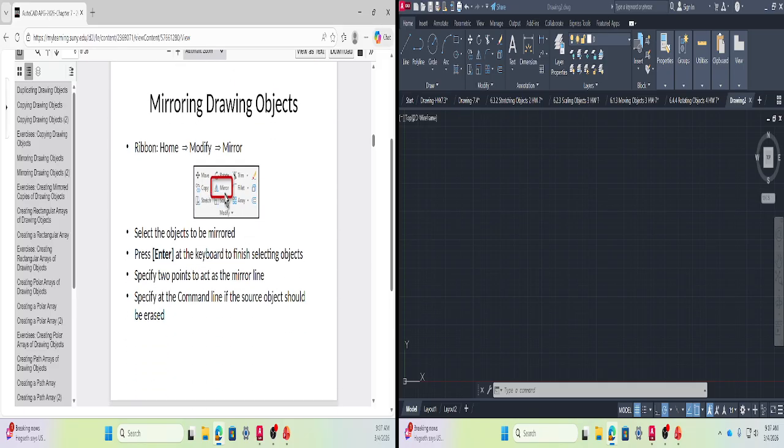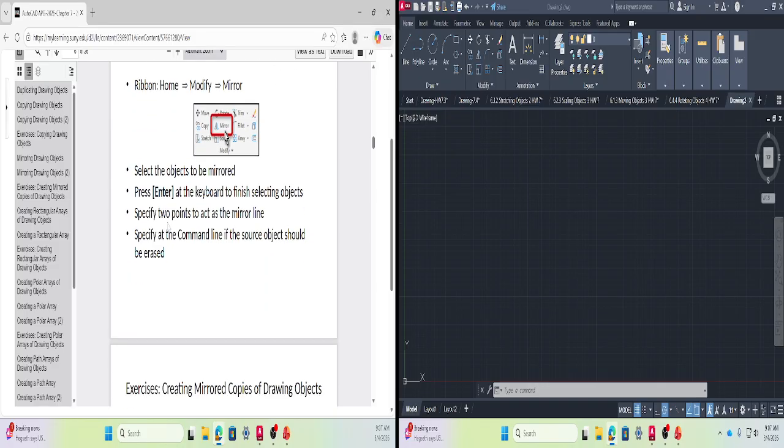Same like before, you will be choosing the object which you'd like to mirror, and then you're going to press enter, and then specify the 2 points to act as a mirror line. So you got to choose a symmetric line. Does it make sense? You got to choose a symmetric line. Now to choose the symmetric line, you got to choose these two particular points which connect and make a line, okay. So that's what this says, specify 2 points that act as a mirror line, okay.